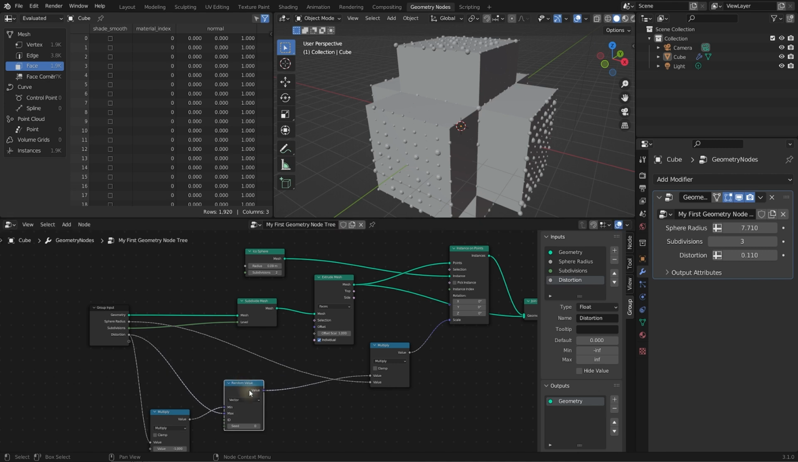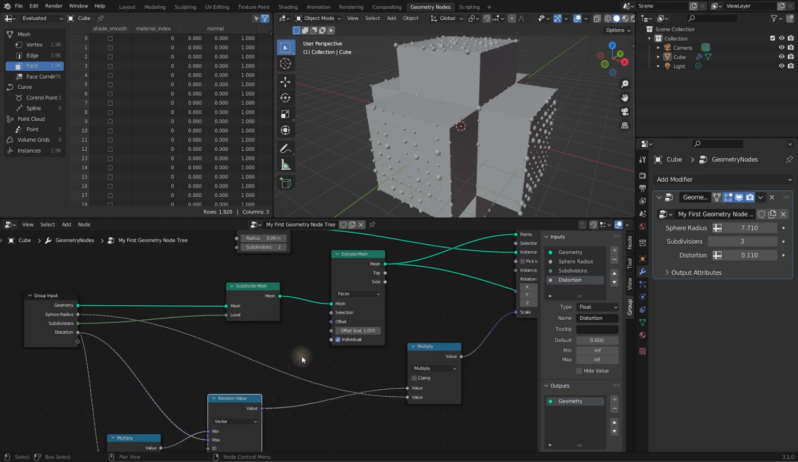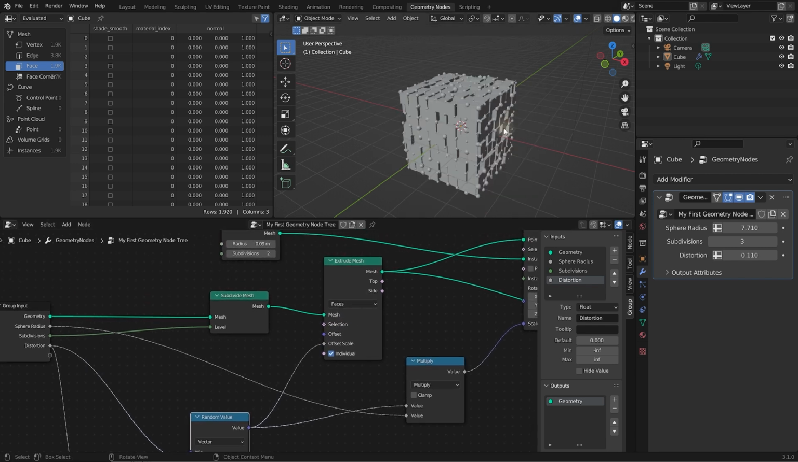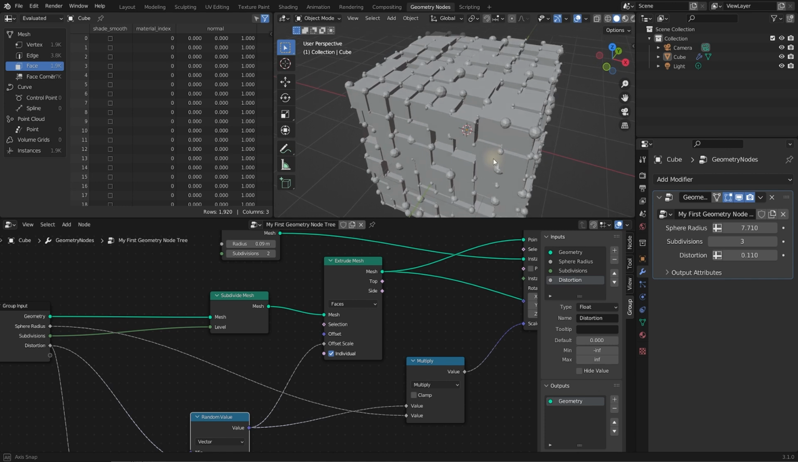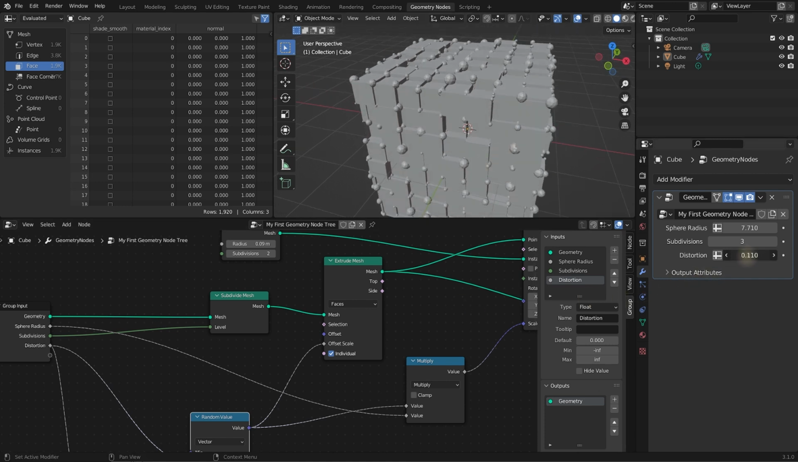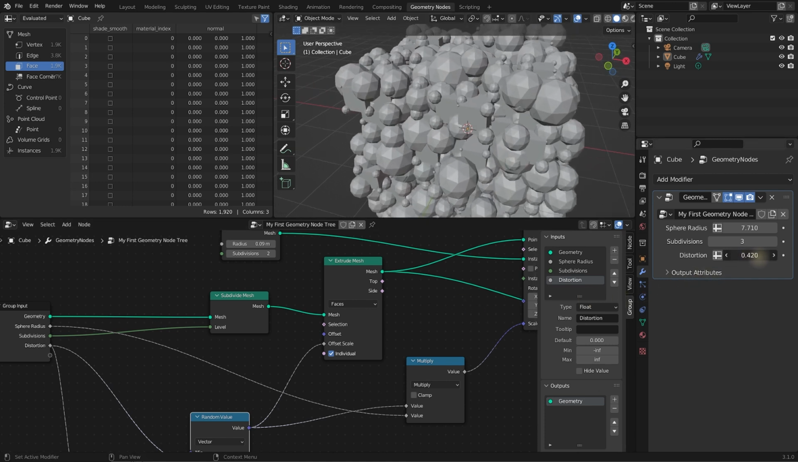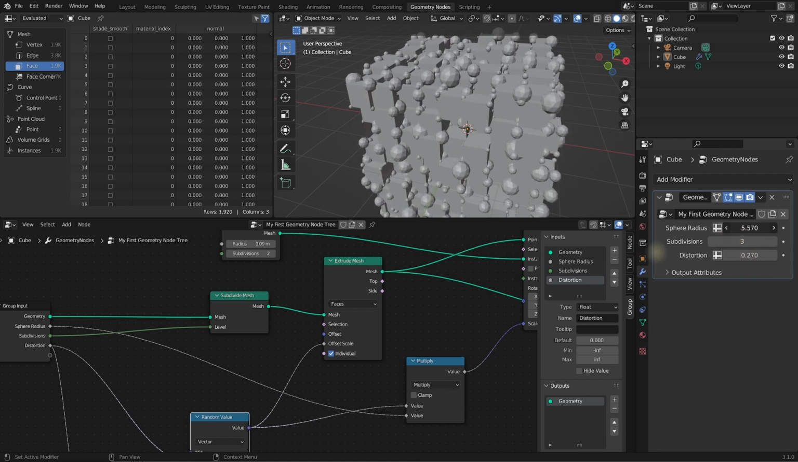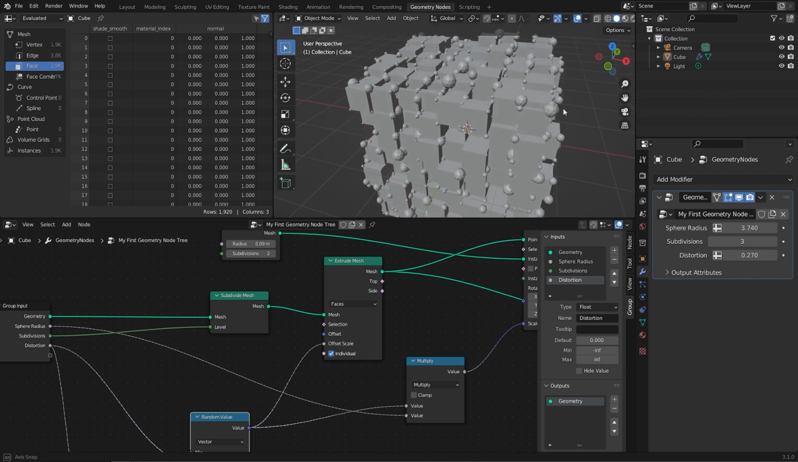So let's grab the output of this random value, and we can just leave this on a vector, even though technically we can change it to a float as well. Grab the output of that. Actually, let me zoom in just a little bit more. Let's grab the output of this random value and let's stick that into the offset scale property on our extrude mesh. And so now all of these faces are being extruded differently. So if you now increase the distortion, you can see that all of these extrusions change. Let's pump this up just a little bit, but let's make the sphere radius a little bit smaller.